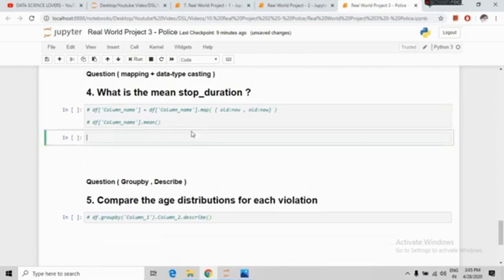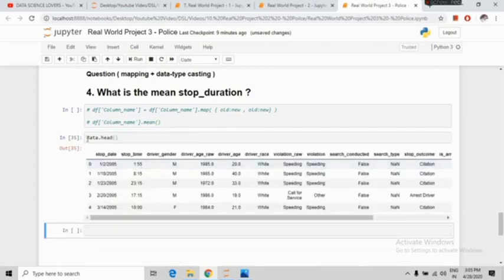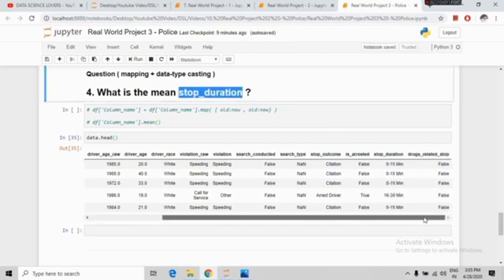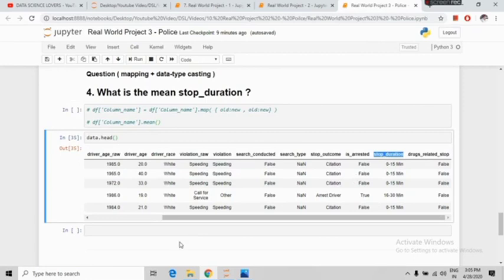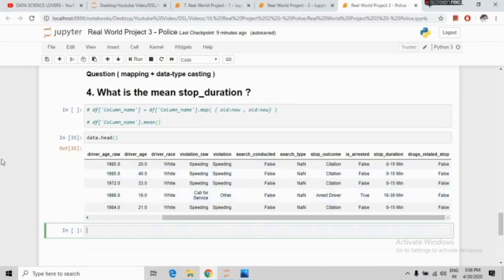First of all, we will have a look at our data again. This is our data and it is asking for the mean stop duration, so we have to consider the stop duration column. Now if you see, the data type of this column is object or string, but we can't find the mean of a string type, so we have to first convert it into integer.